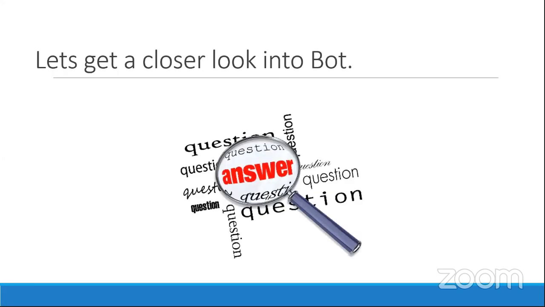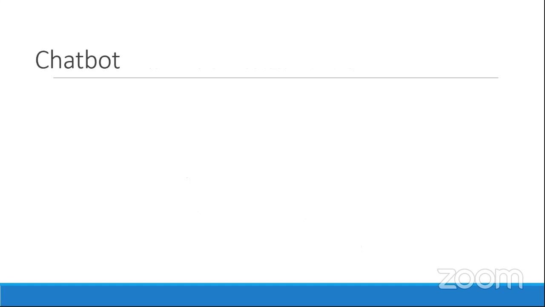So let's have a closer look at a bot. The first example I'm going to talk about here is a chatbot. What exactly is a rule-based chatbot?